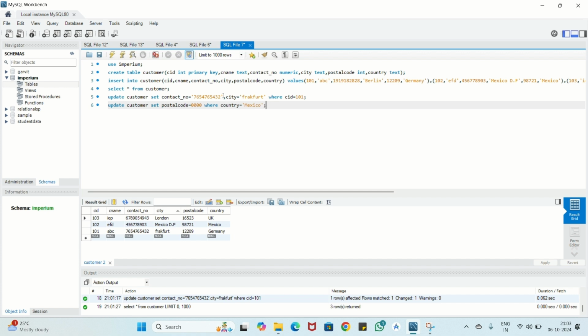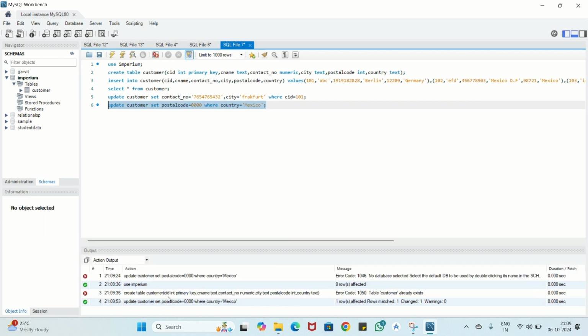Note that when you are using the numeric or the integer, you don't need to give the inverted comma. Even if you do, it will work. So that's the plus point. It has executed. So now we will select it from the custom table and we will see if the changes have been made.